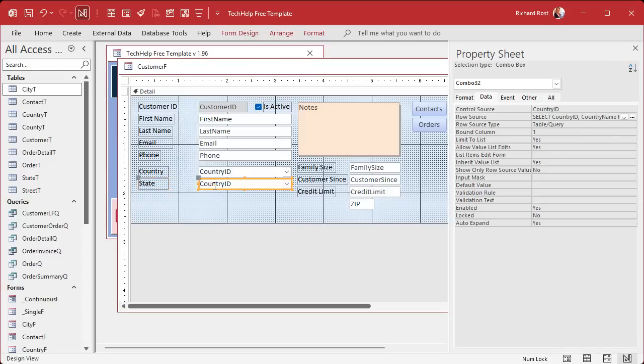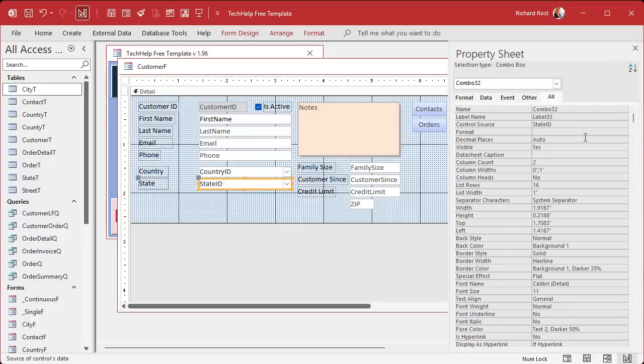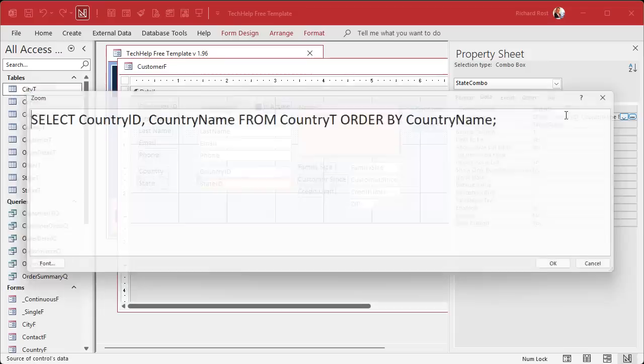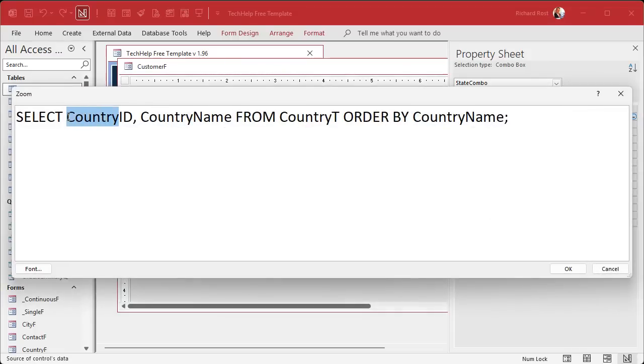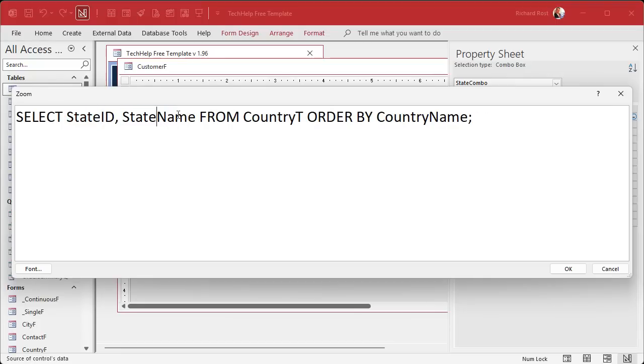Open her up. We're going to call it state ID for the control source. Come here. Where are you? State ID for the control source. State combo for the name of it. Go to data. And in here, we're just going to change this from country to state. Watch. State ID. Copy. All right. Everywhere you see country, just change it to state.